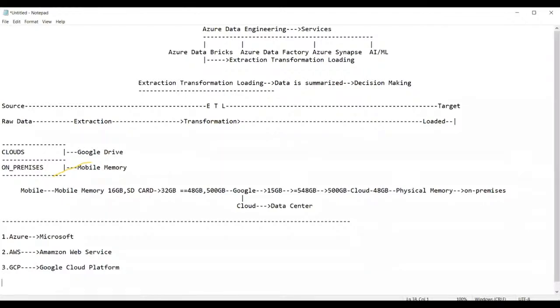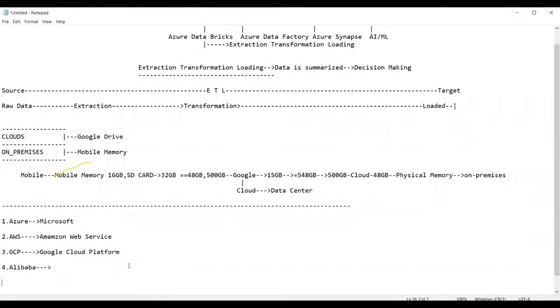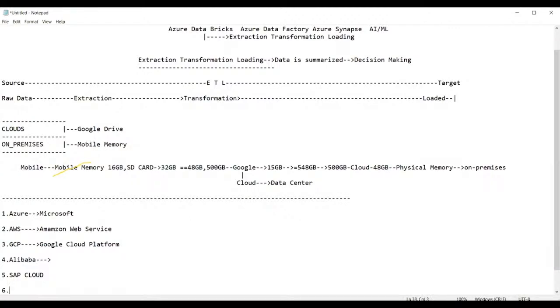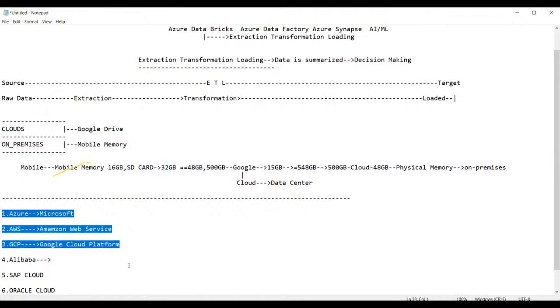Then we have Alibaba, a China-based cloud provider. Then we have the SAP Cloud, Oracle Cloud, and so on. These are all cloud providers. But the first three are the market leaders, and number one in providing cloud services is Azure.